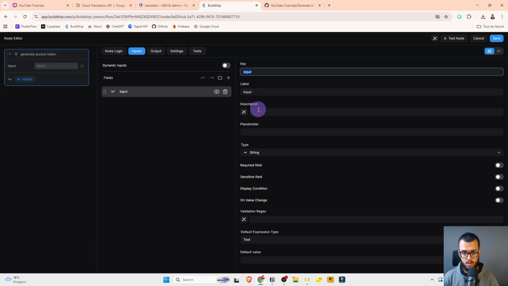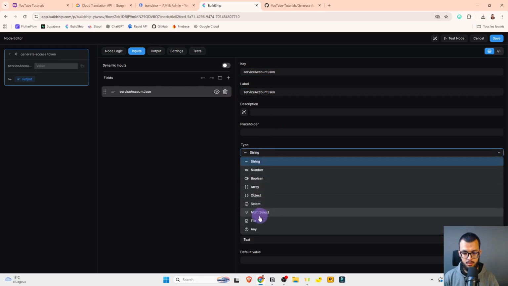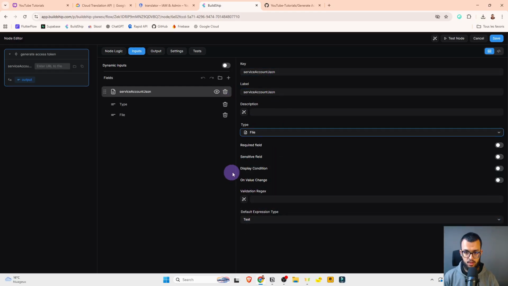All right, so paste it there, and then paste it here as well. So it's JSON. And then the type should be file. Please, it's a file. If you miss this, then everything will be ruined. All right, it's a file.